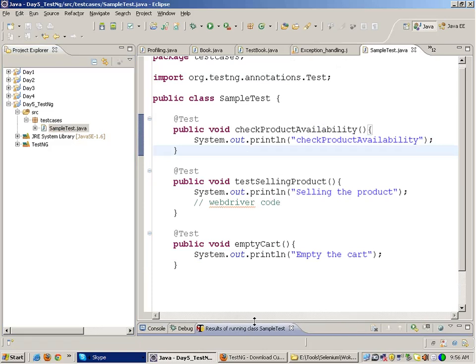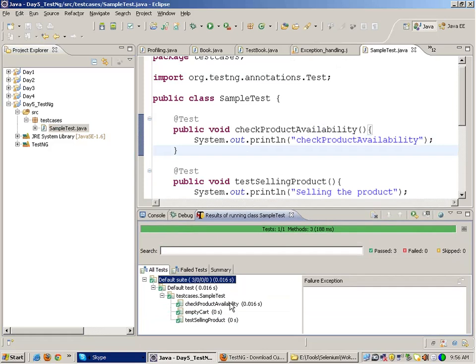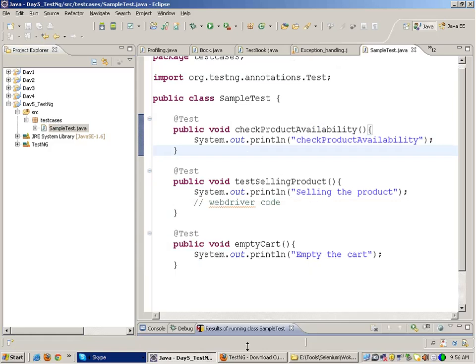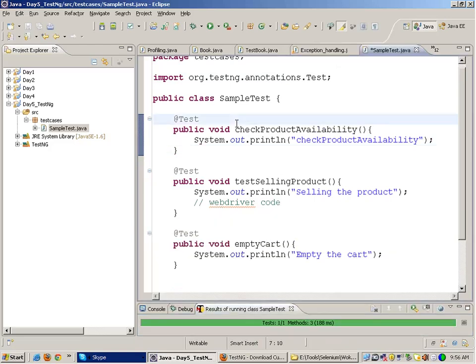In the results, you'll see that check product availability executes first, then empty cart, and then test selling. Okay. Now, what I need is a particular order. That means this test case should be executed in the beginning, the first, right?